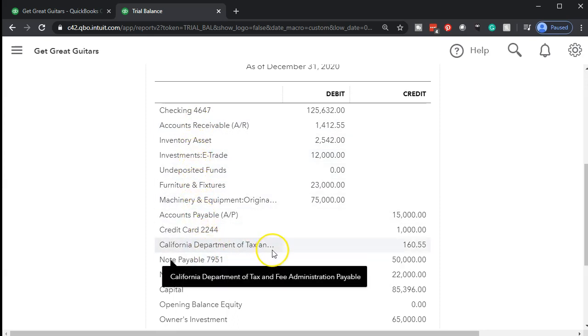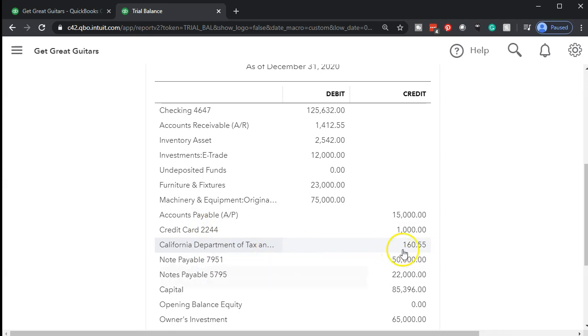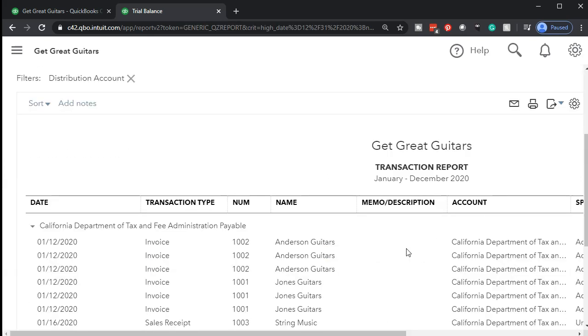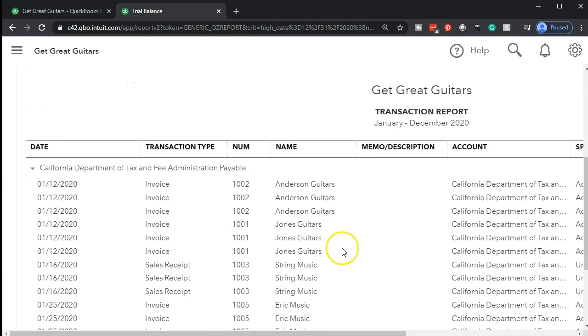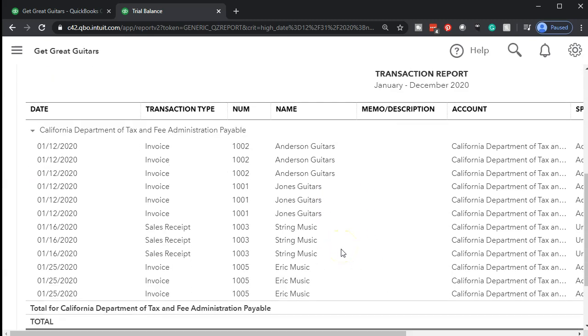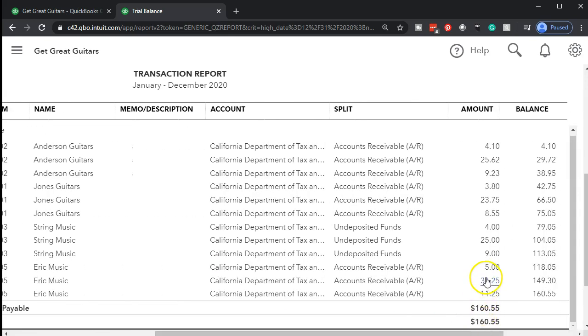Here's the liability. It's going to the California Department of Tax, which could just be called taxes payable or sales tax payable, but QuickBooks for some reason puts the vendor in that section. So we have that, and that's going to be for the Eric Music. It's consisting of these three components for that one invoice.